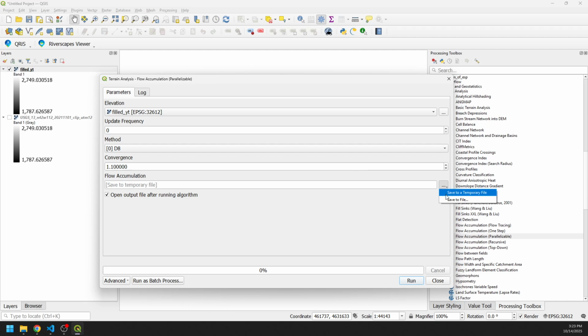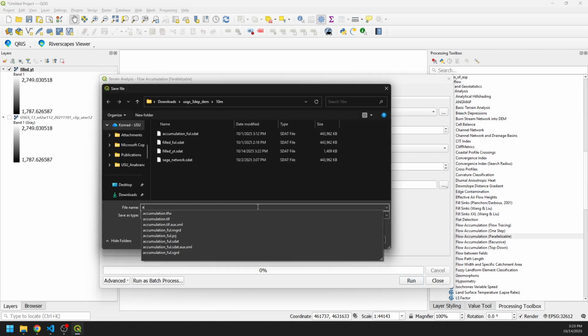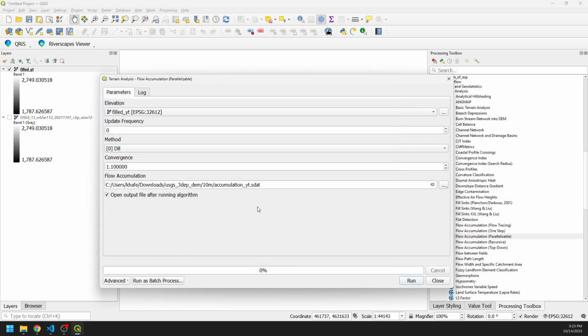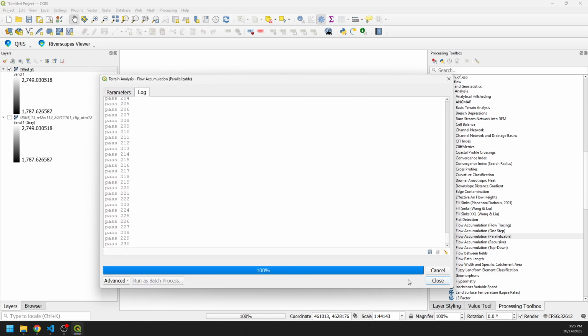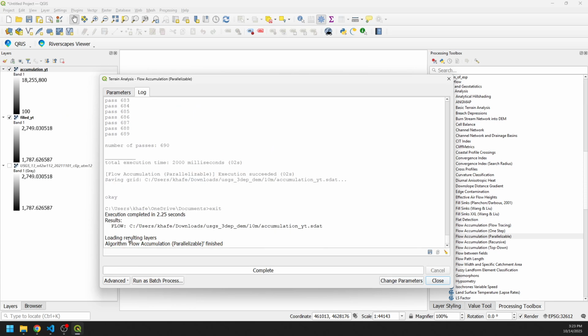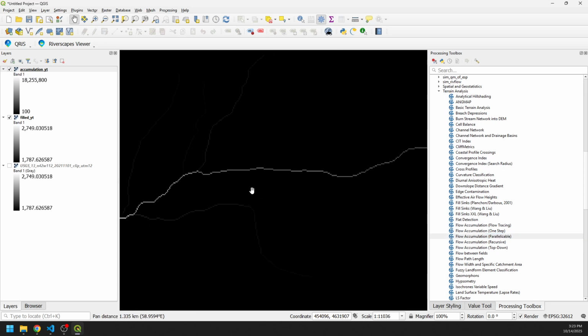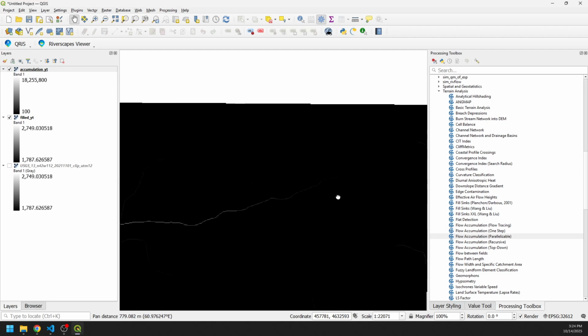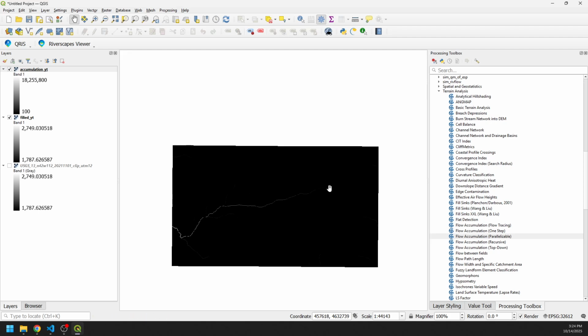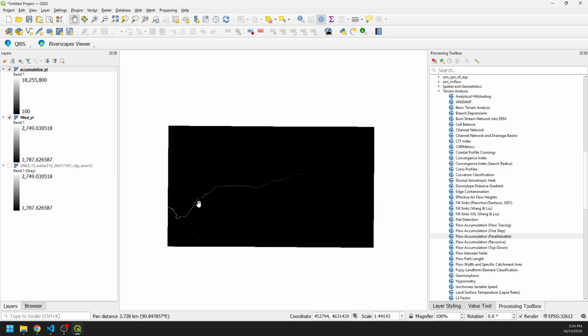And now we'll save this to a file. We'll save this to accumulation underscore YT for the YouTube tutorial. Now let's go ahead and click run and wait for this to complete. It's going to take a number of passes to complete. You can see that it took 690 passes and it happened very quickly on the small area that we used here. If we zoom in, we can see those flow paths coming in nicely from our flow accumulation.